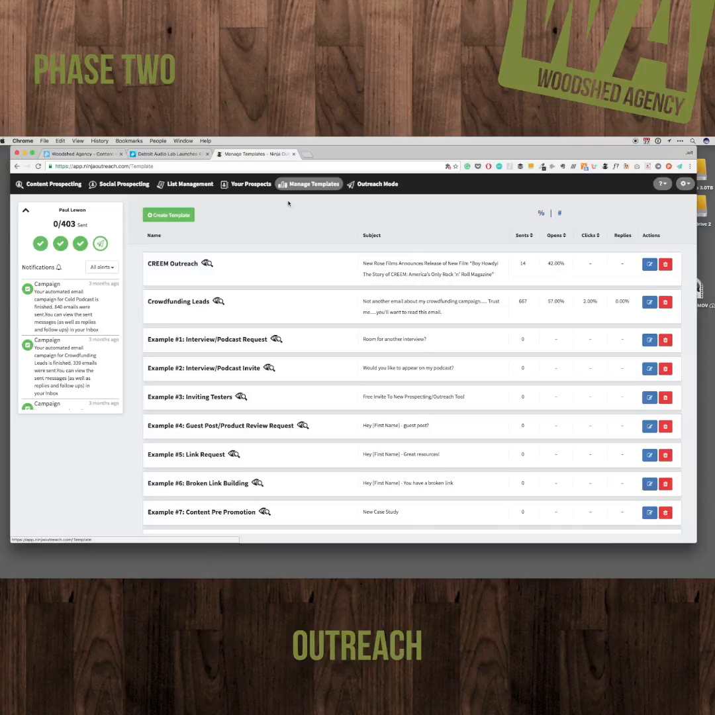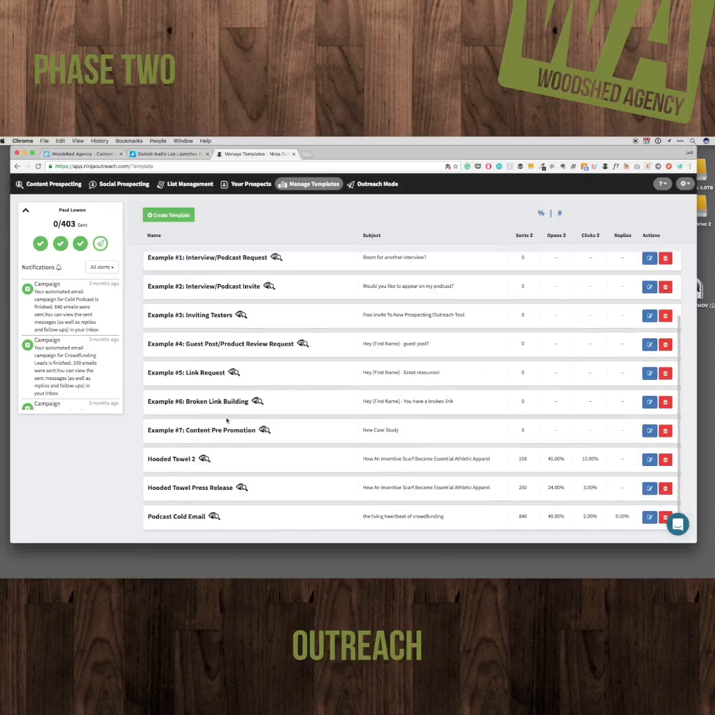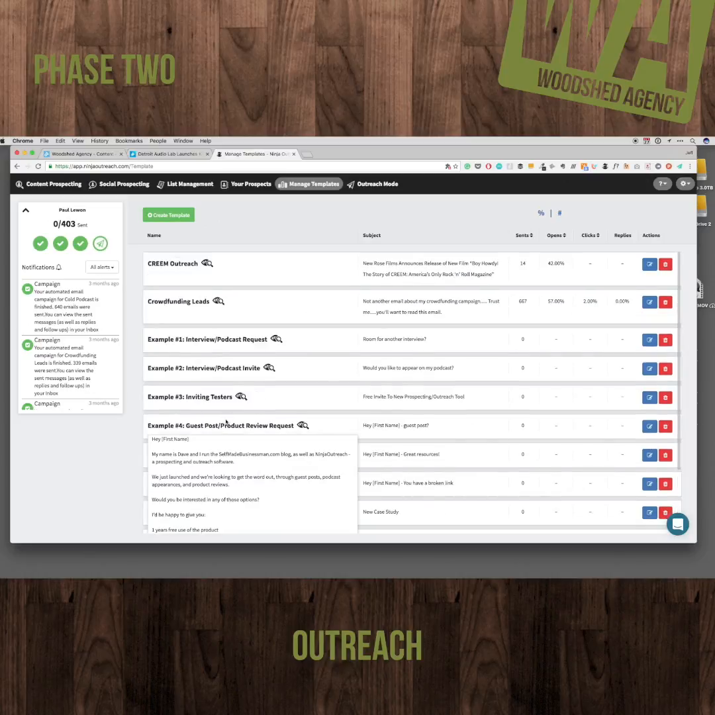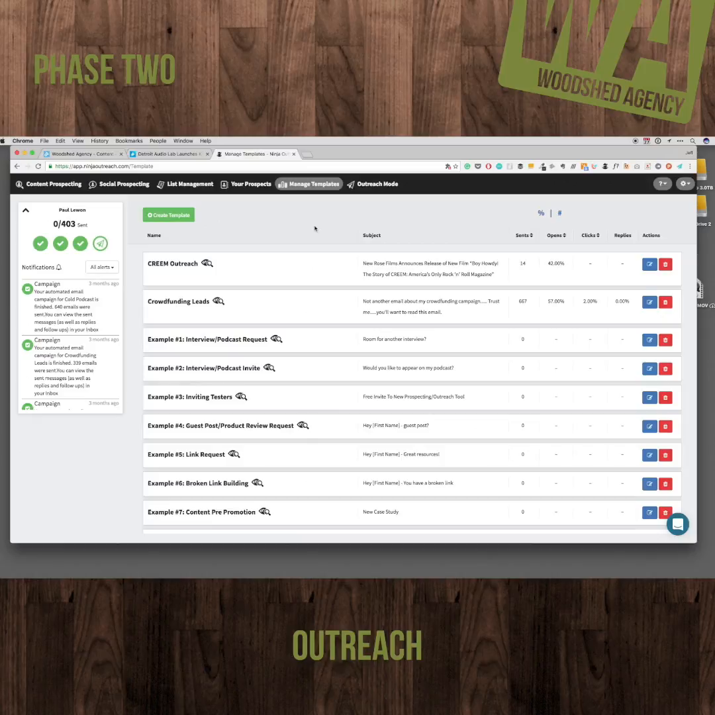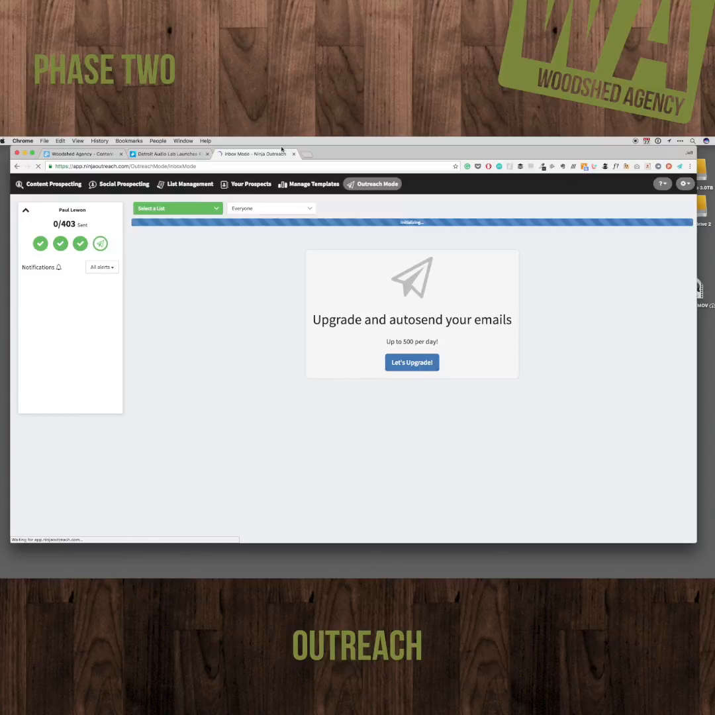If I go under manage templates, I am able to send emails to my reach. You can see I have past campaigns, I have my press releases, I have all kinds of example templated emails that will go out and look like they came from my Gmail. So if I have a great solid list of people, I can go to the outreach mode. I can pay a little bit extra money, and behind the scenes, my templated sequences will all be going out to these influencers.